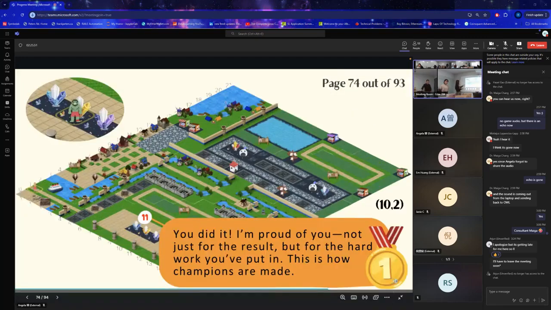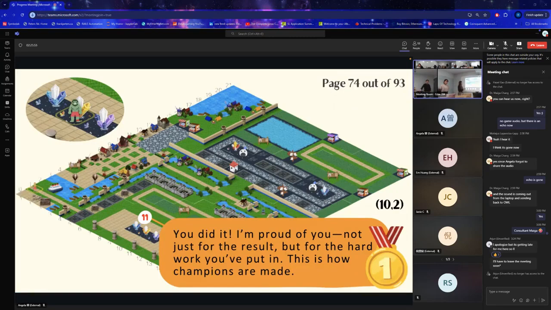In the end, the players will win the championship with Su. So the NPC will be the champion, and it will say, "You did it, I'm proud of you. Not just for the result, but for the hard work you put in. This shows how champions are made." So this is the end of the Unit 4 storyline.